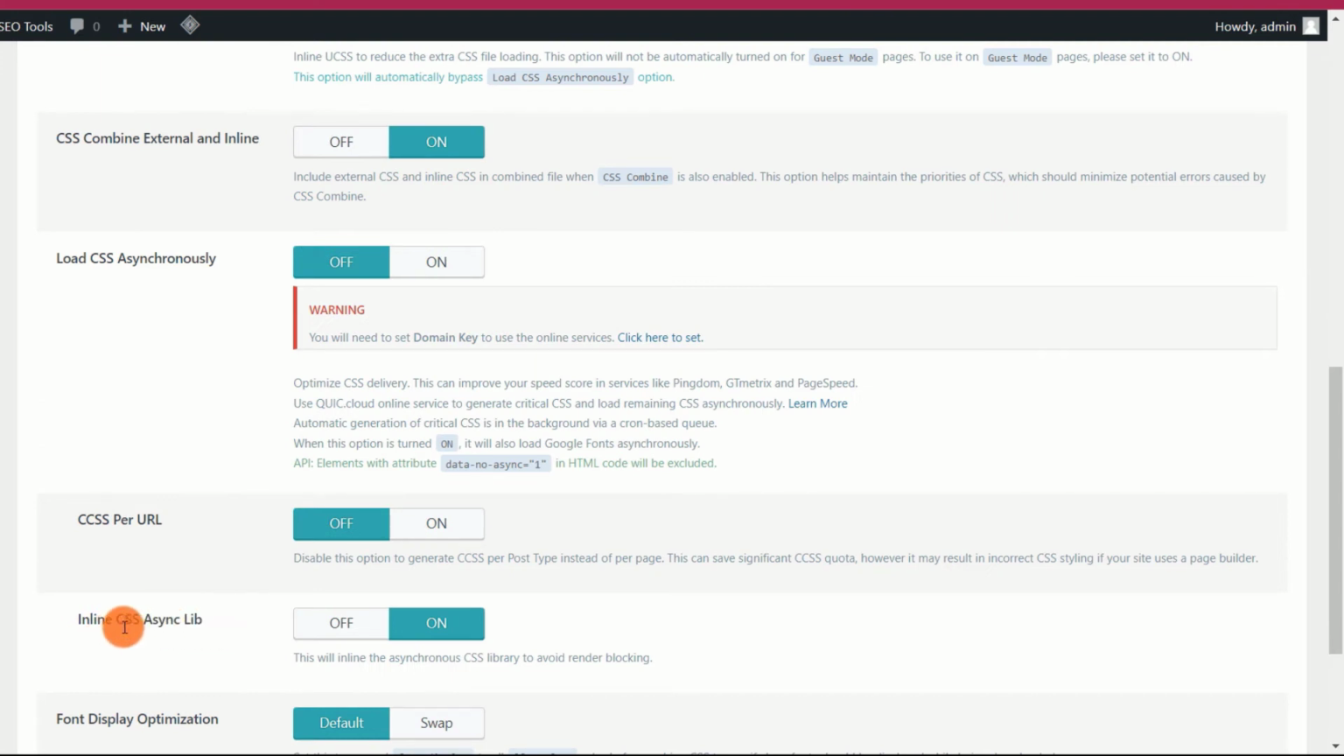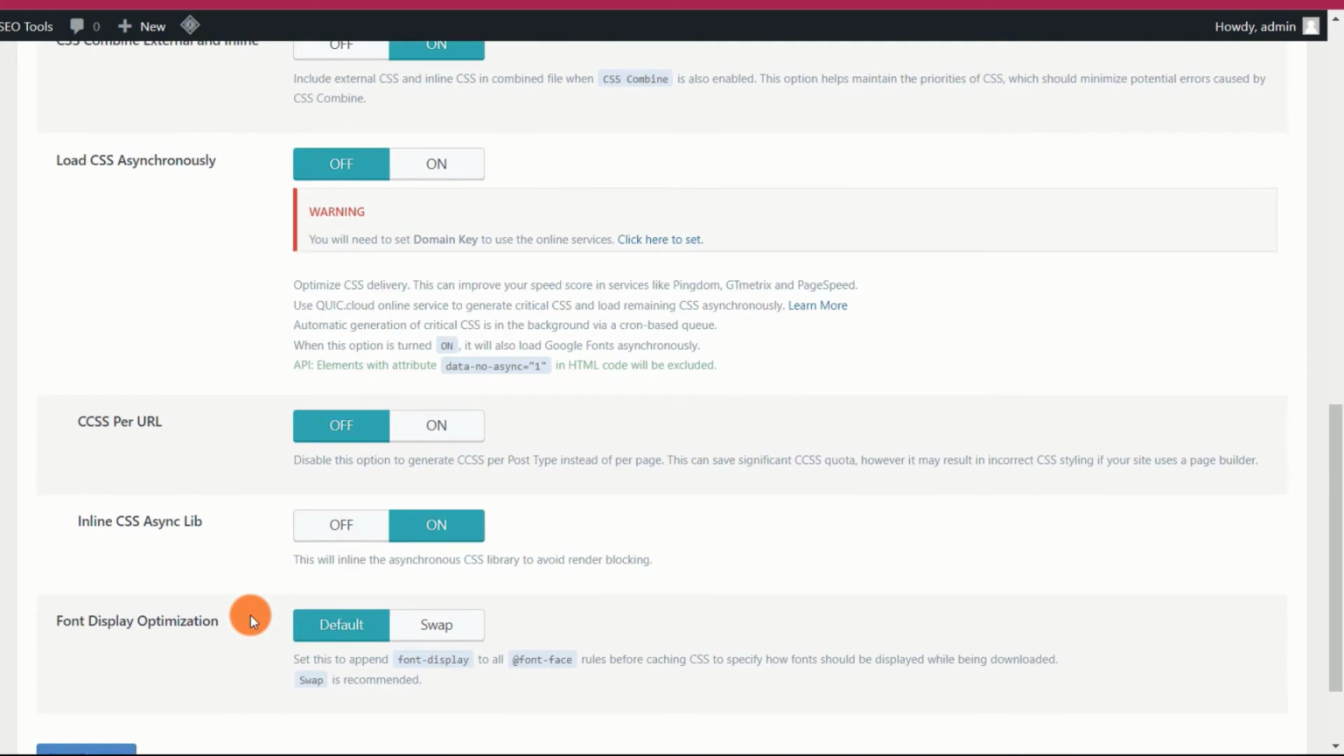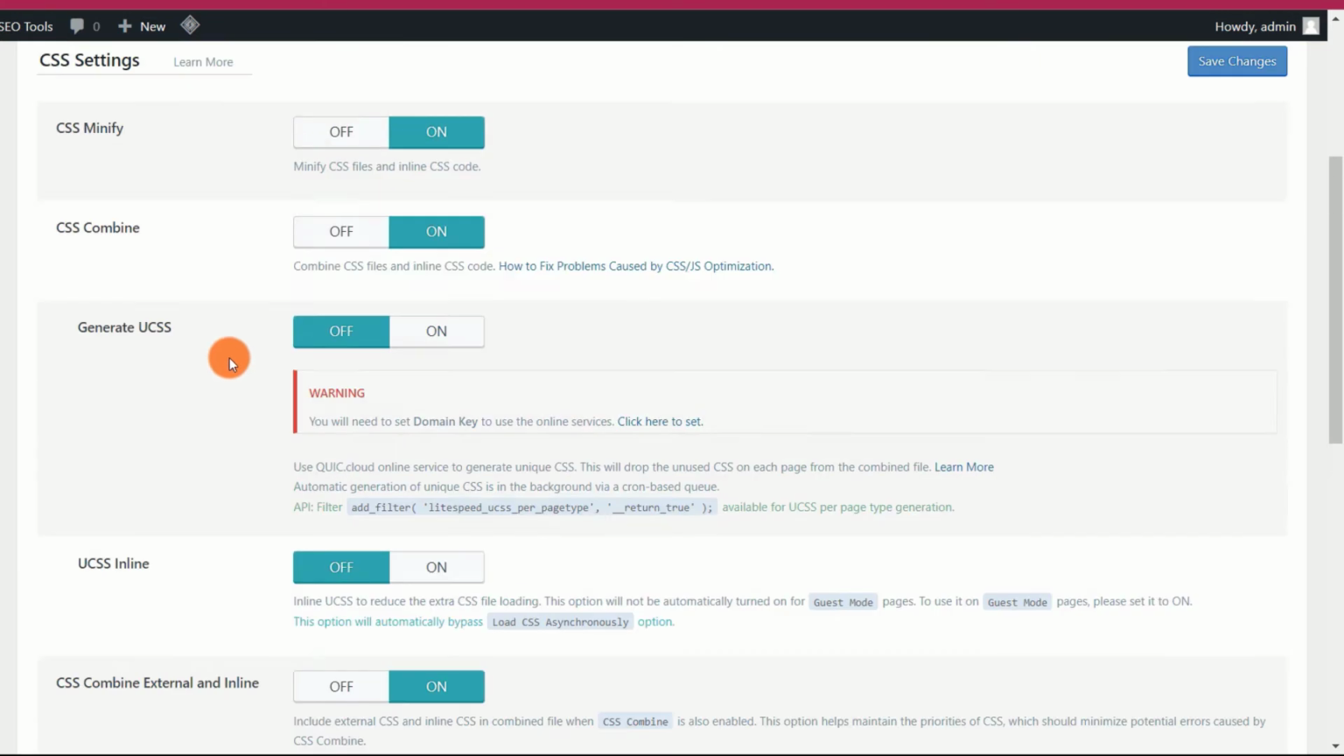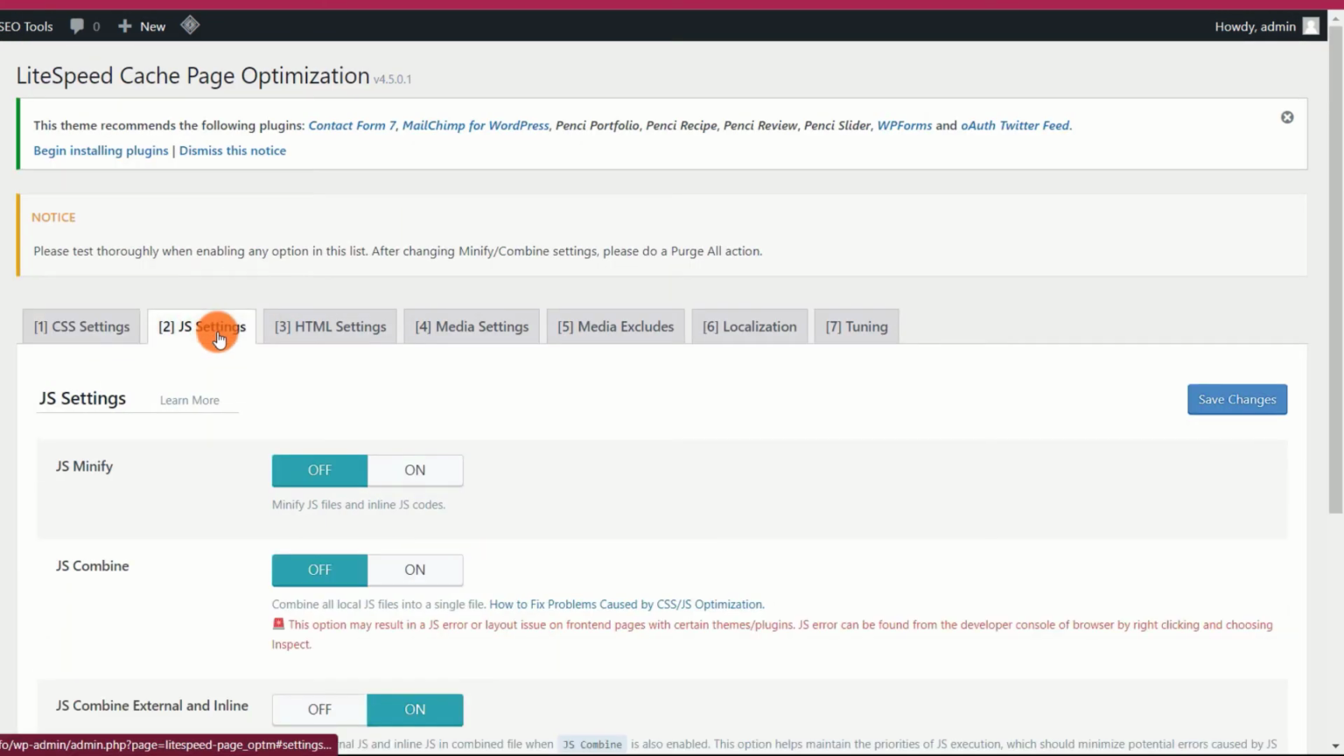Inline CSS async lib. Off. CSS is by definition render blocking. If it is not render blocking, a FOUC error will occur. As a result, attempting to eliminate render blocking is a bad idea. Font display optimization. Swap is recommended as the default. Change it to default or block if you are getting FOUT.